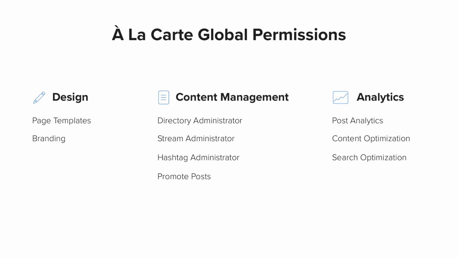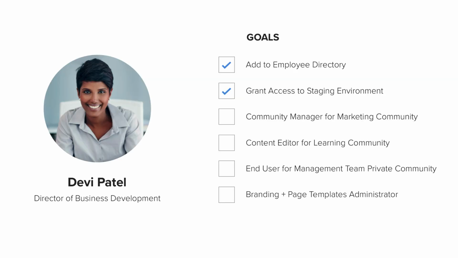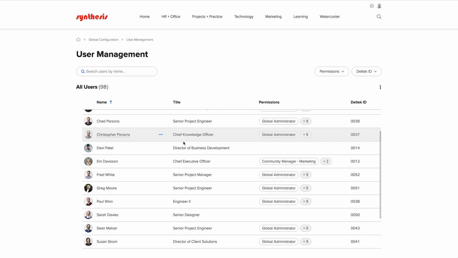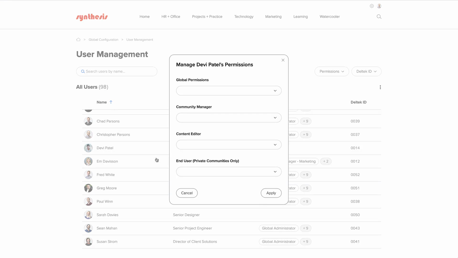Now, I'll call out here that global administrators have all of these a la carte permissions automatically, and these a la carte permissions cannot be removed from global administrators. Okay, now that we understand the fundamentals of Synthesis 6 permissions, let's head back into user management to assign Devi's permissions. I'll scroll down to Devi Patel and click on the User Options ellipsis, and then click Manage Permissions. From this screen, I can add or remove user permissions. I'll start by assigning Devi's global permissions of branding and page templates.